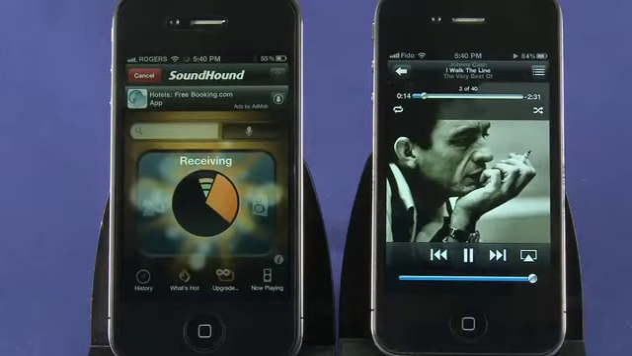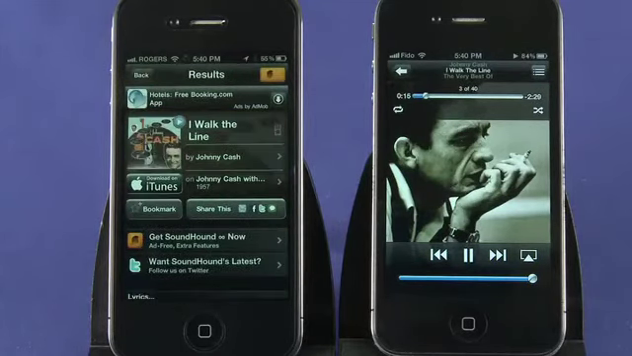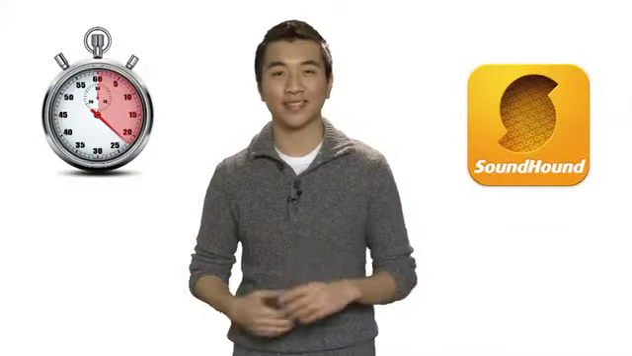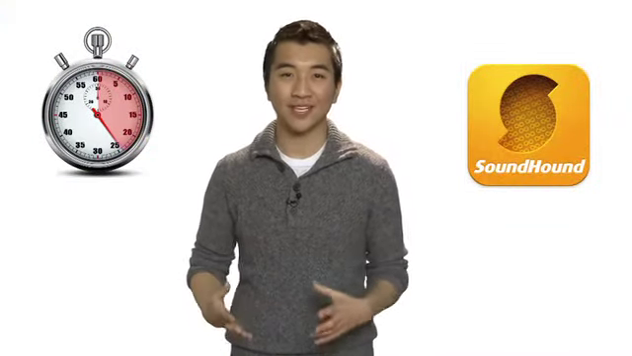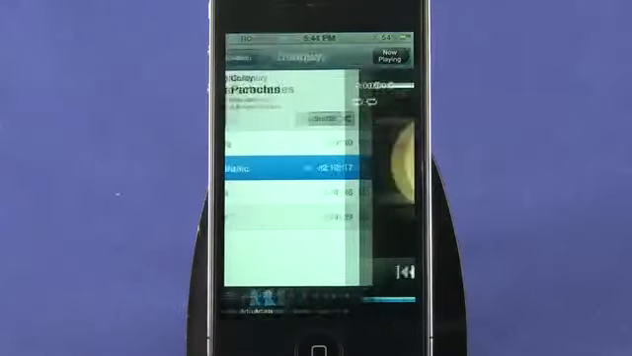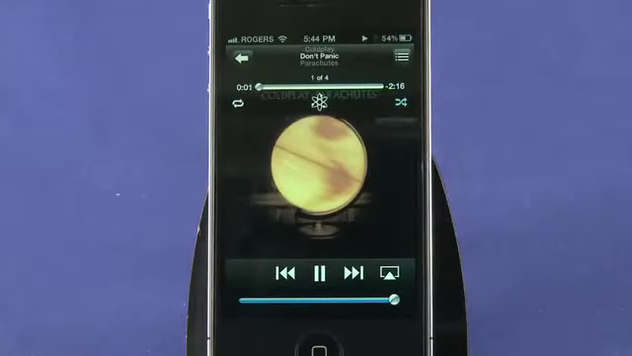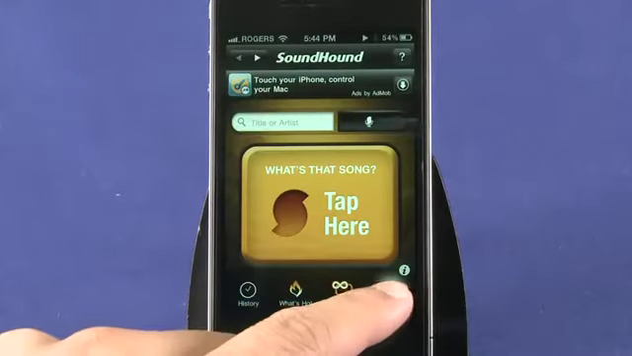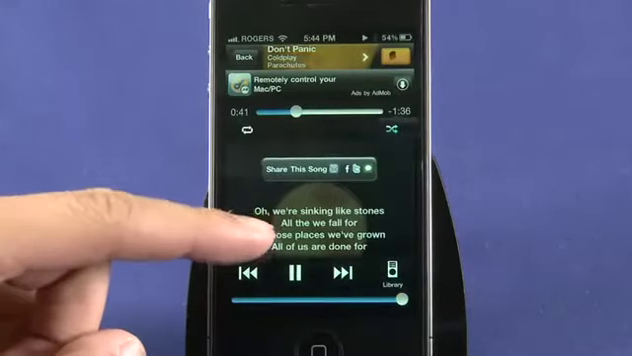SoundHound allows you to find popular songs in as little as 4 seconds, but you can scan longer to find less mainstream songs. The app can even listen to the singing of a song to tag the specific title. As well, SoundHound can scan through your music in your now playing portion of your iPod library, and it even fetches lyrics for a popular song.